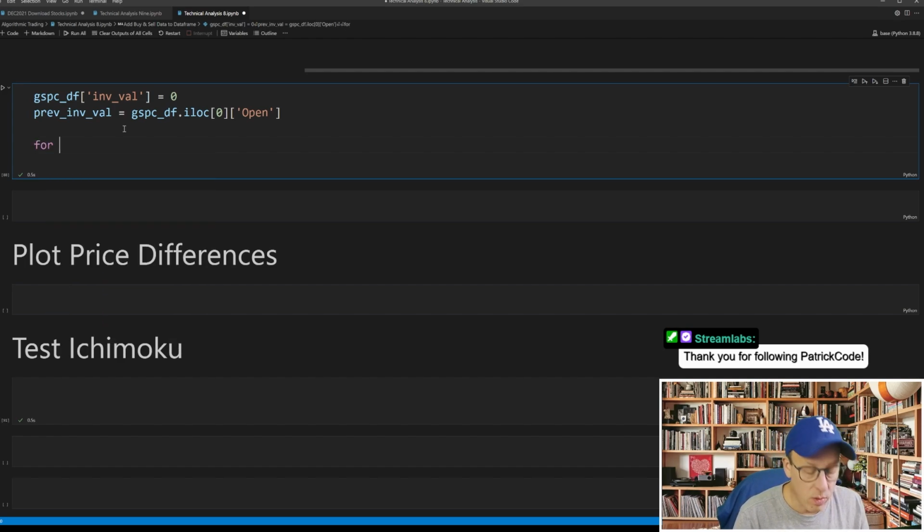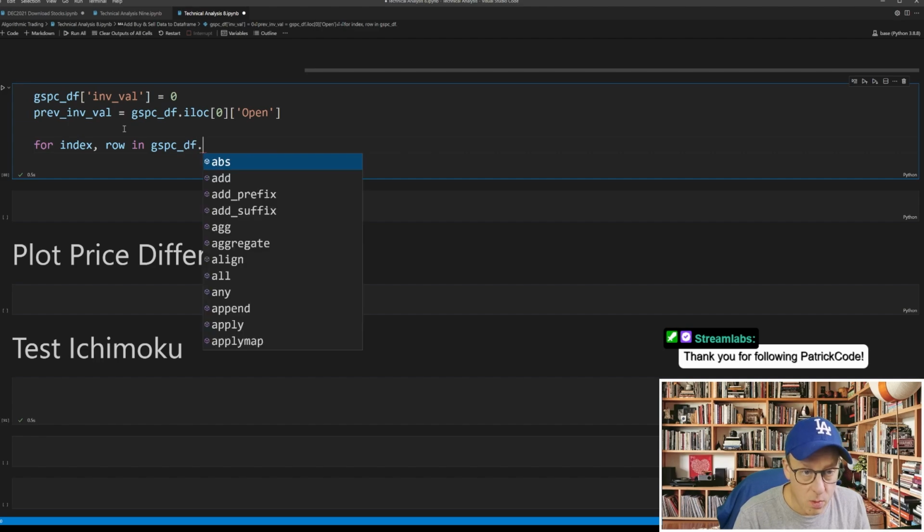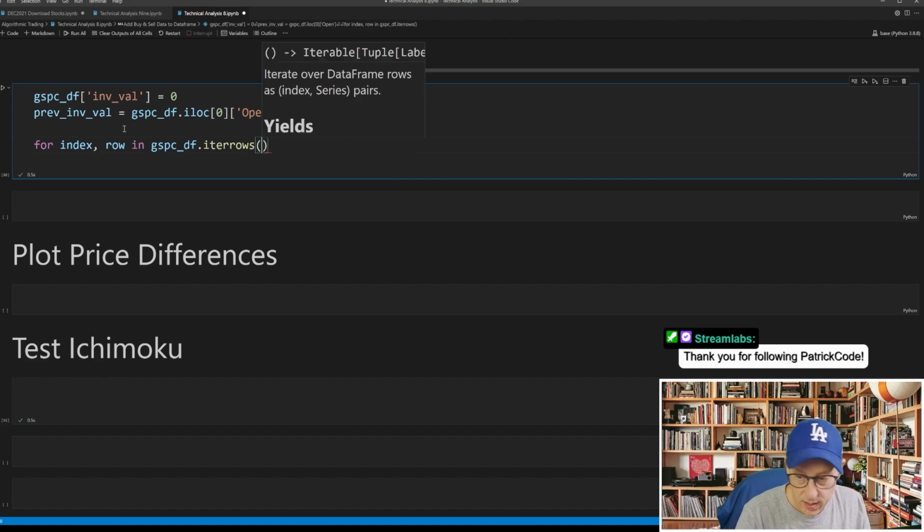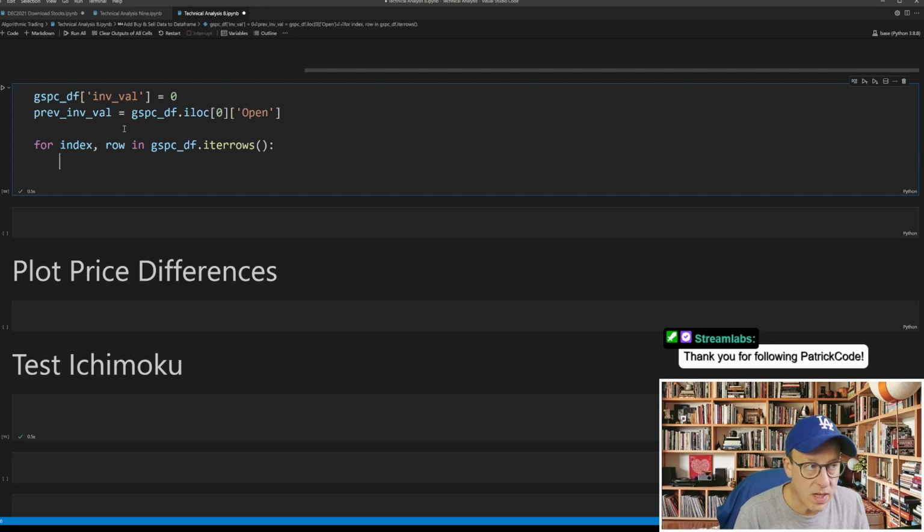So how we can cycle through every single piece of data is we're going to say for index, row in GSPC data frame. And you just say that you want to iterate through them, and one way to do that is iterrows like that, and that is going to allow us to cycle through all those pieces of data.